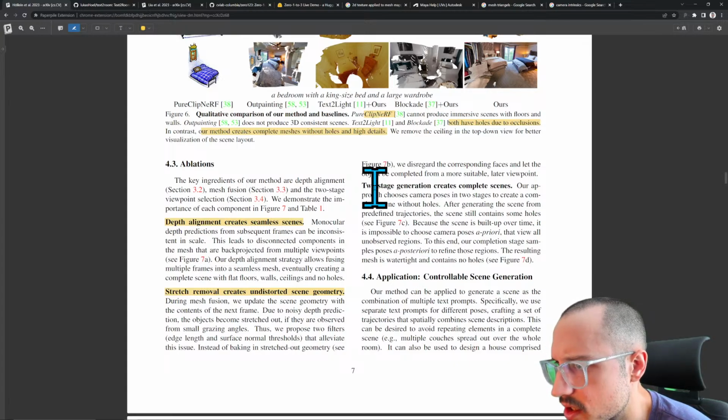Two-stage generation creates complete scenes. Our approach chooses camera poses in two stages to create a complete scene without holes. After generating the scene, it still contains some holes.